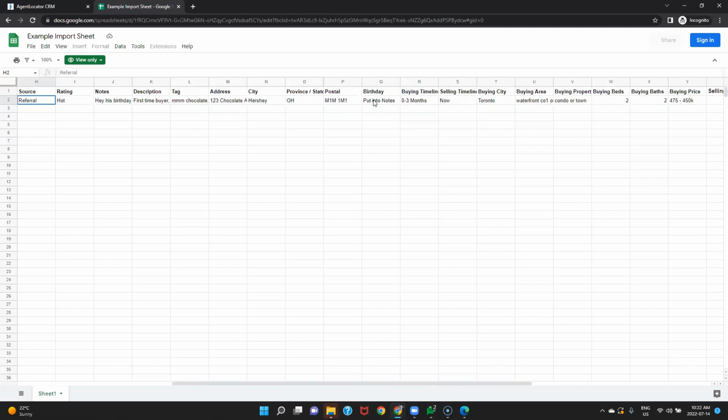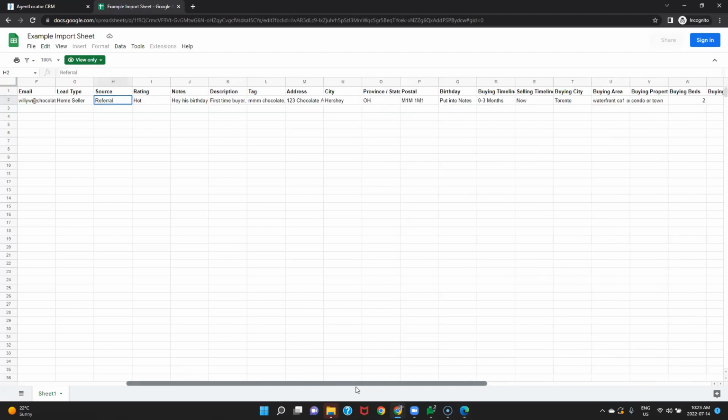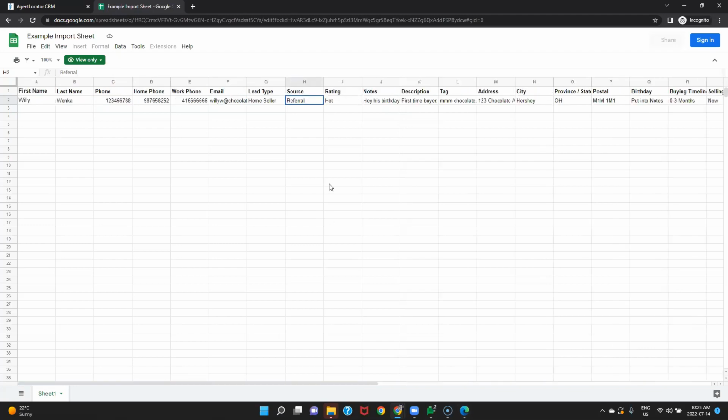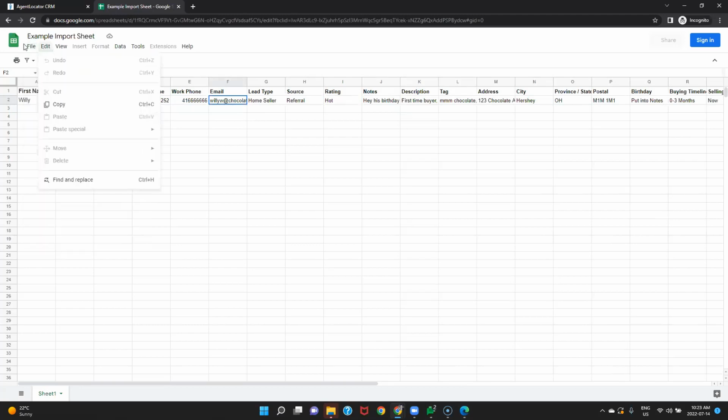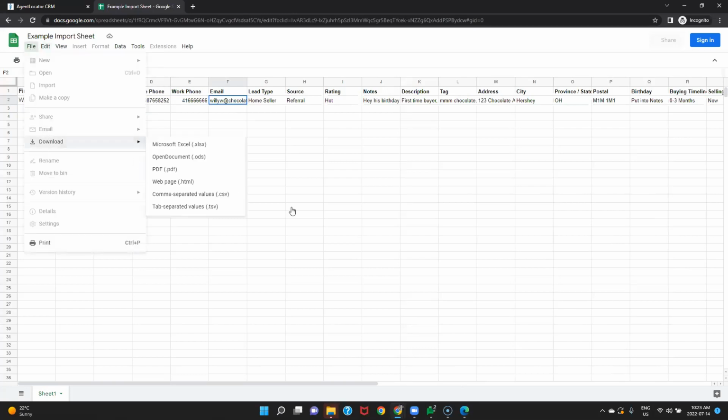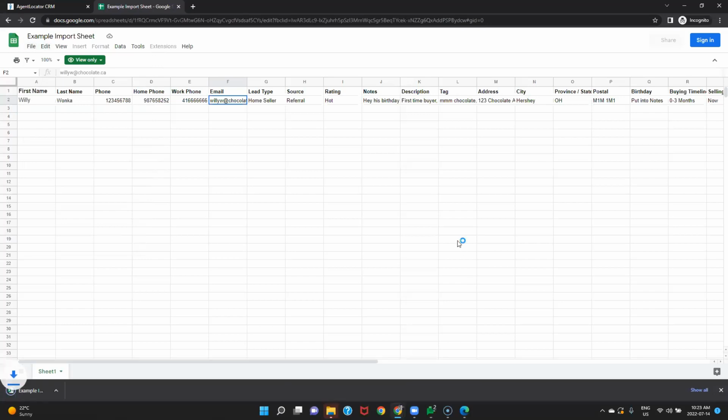You know, the birthday, you would put that in the notes. So you're mapping things out. Okay, so you're mapping it all out. In here, I'm going to actually change the email address before I download this, just because it, oh, okay, let's just download it. And it does not matter which I'm downloading it as.